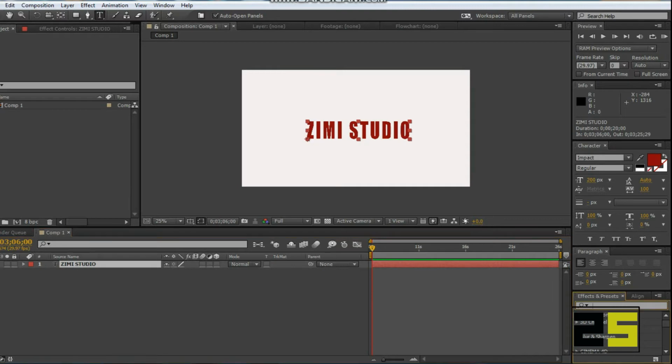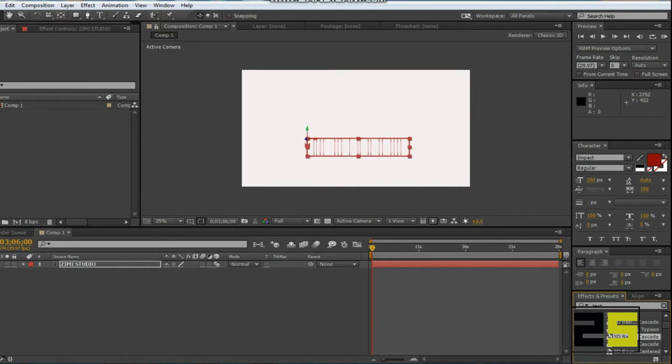Now text layer selected, go to Effects and Presets and add any text animation. I have added animation of my choice. You can add any animation whatever you want. Check it out, the animation is added on the text.